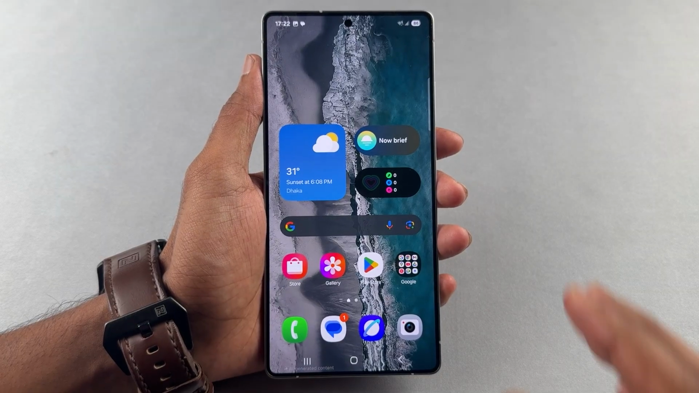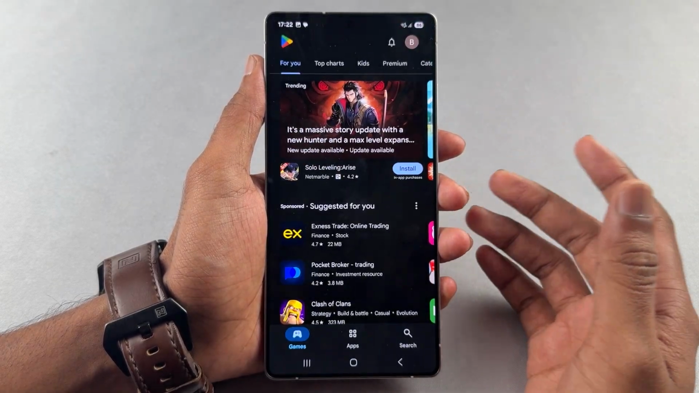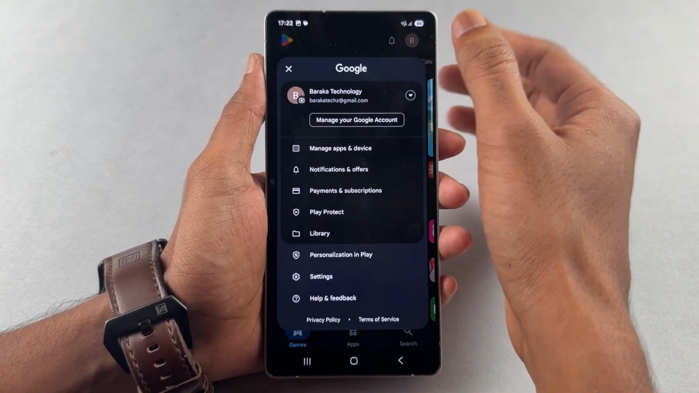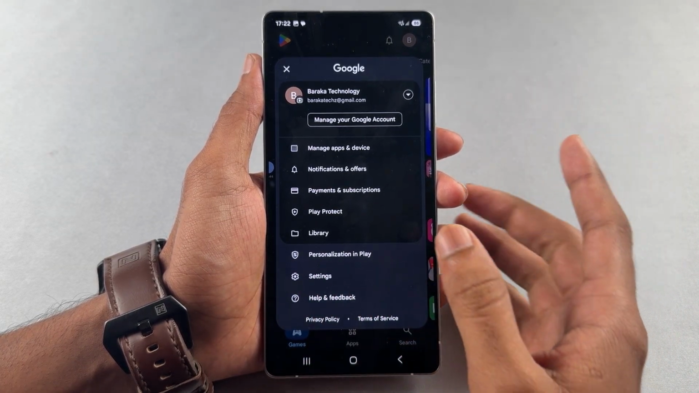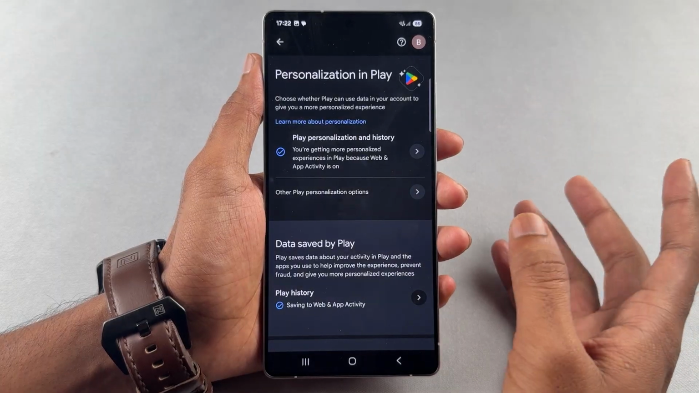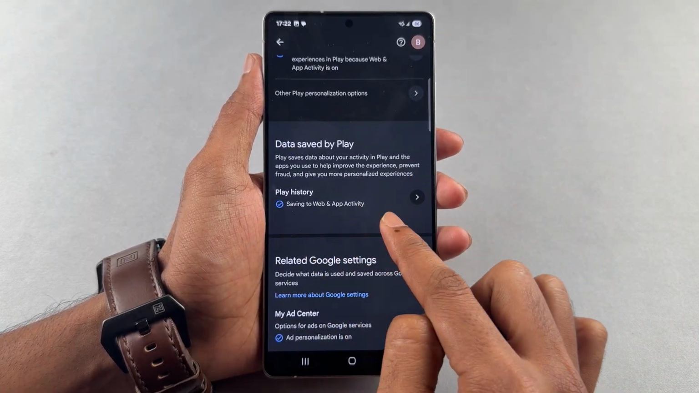In this video I'm going to show you how to clear history in Google Play Store. First, you just need to open your Google Play Store on your device, then tap on the profile icon at the top right corner. From here you will find this Personalization in Play. So tap on it.